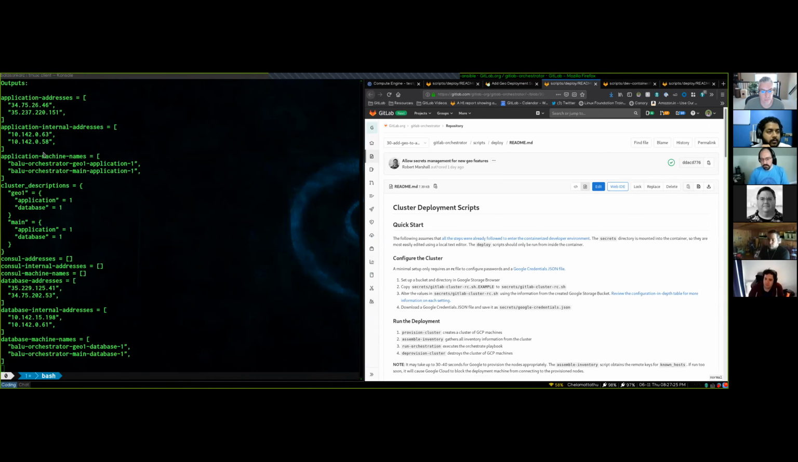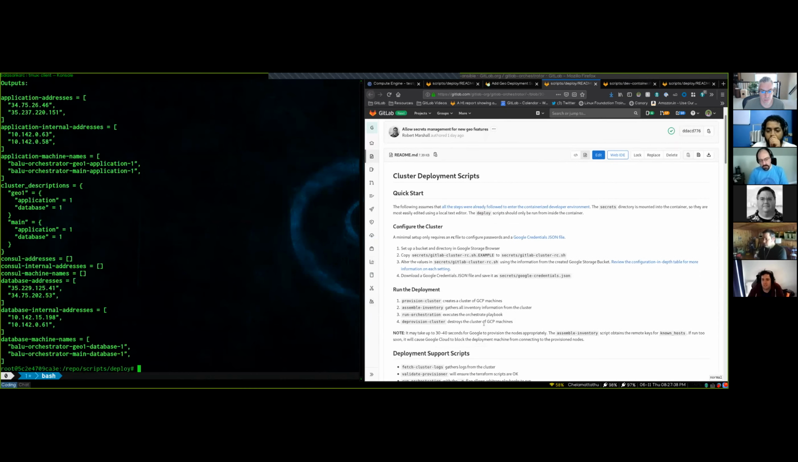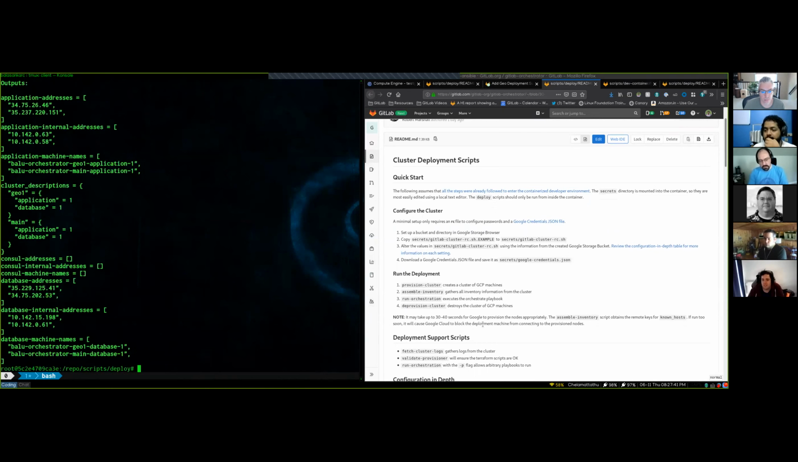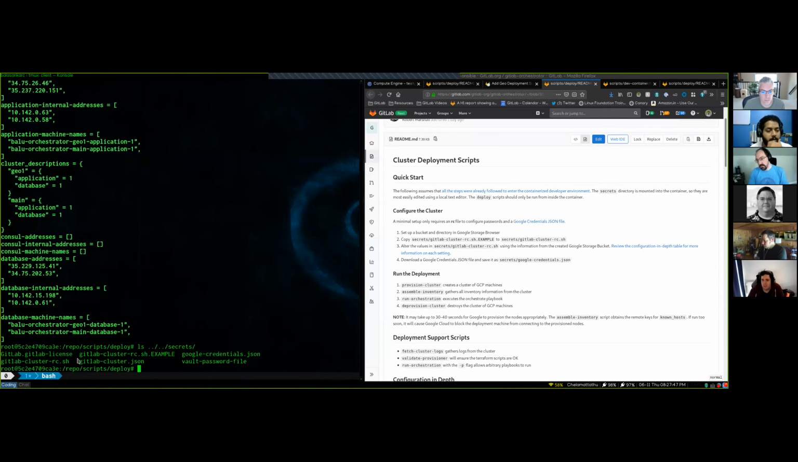Okay, so 2 application nodes, 1 main, 2 database, 1 main. I'm going to give it a minute for the provisioning to complete. Yes, checking. I have the license, I have the GCP credentials, I have the vault password file. So I should be good to go.